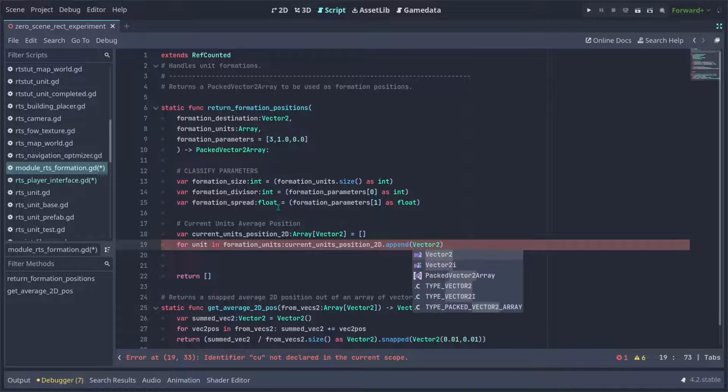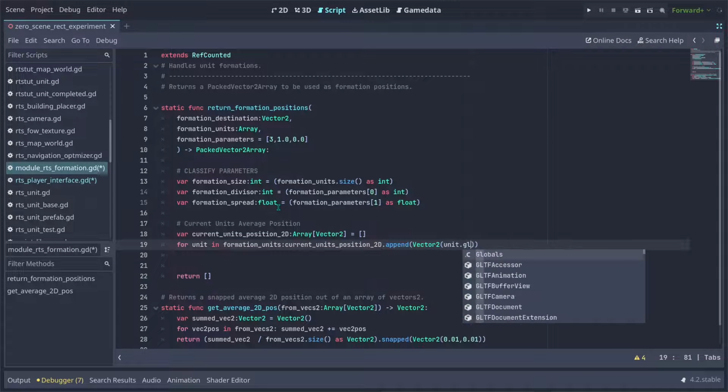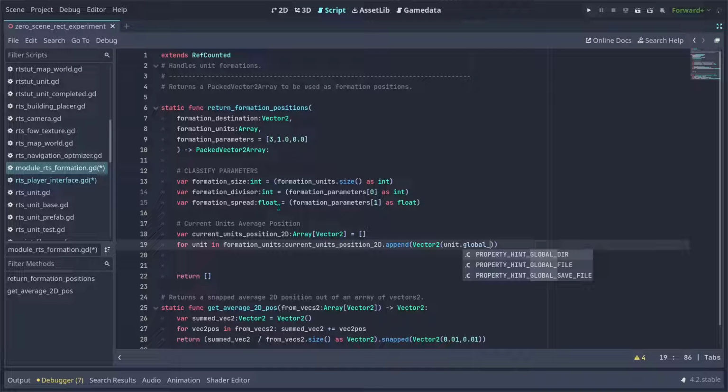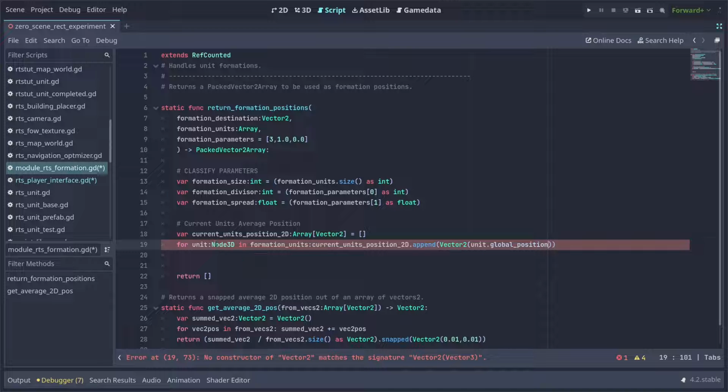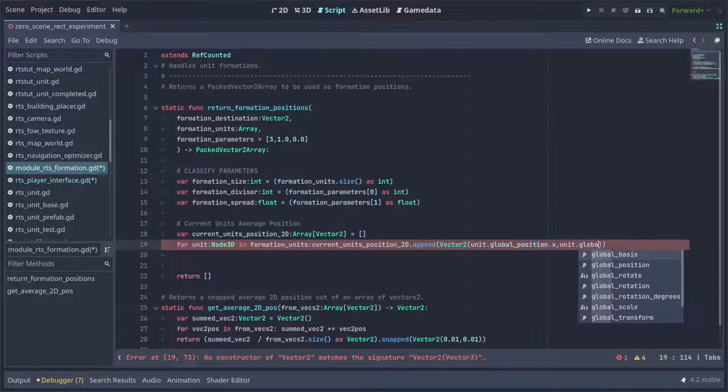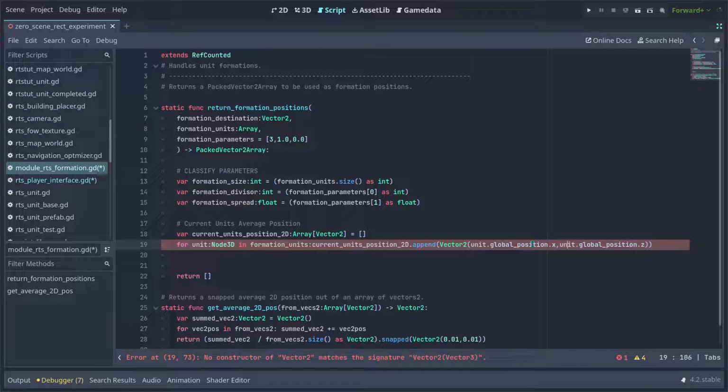So let's create a new Vector2. And we're going to grab the unit global position. And here what we can do is, let me see if this works. I can say that unit is a Node3D. So when I type unit here, it allows me to type, hey, it works. So you can cast an object type here and the auto-completion code works here. So I want the global position on the X, and for the Y coordinates, we want the unit global position Z. So let me just break this down so it looks a little more clear.